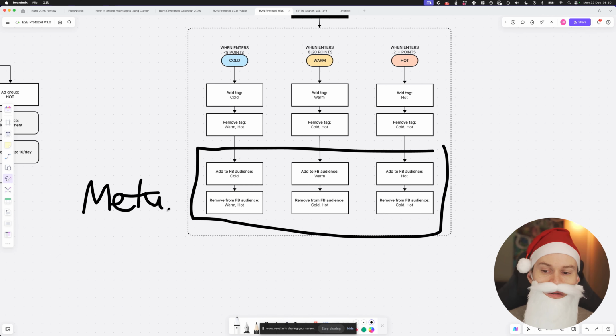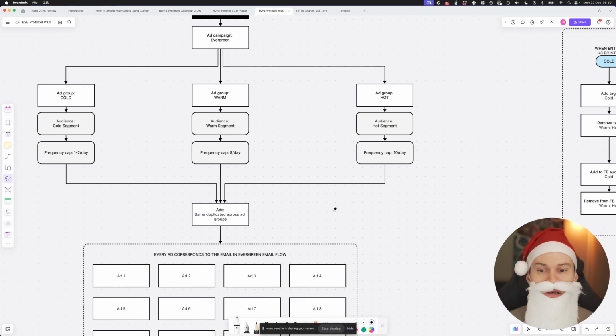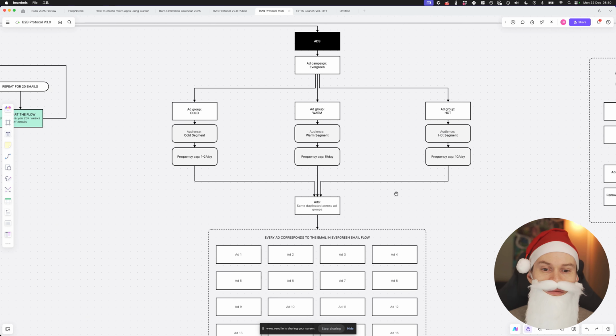So what we're able to do is automatically sync them to a custom audience in Meta, meaning we can run an ad to them if they're in cold, warm, and hot. And that's really the ad structure.